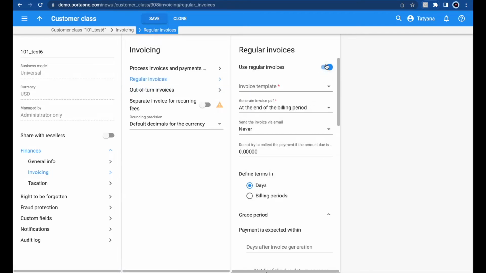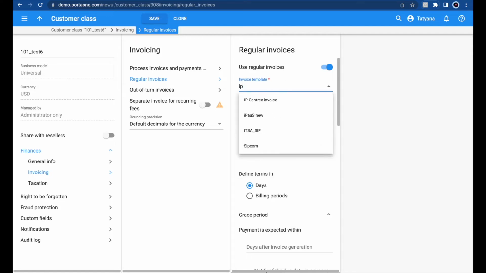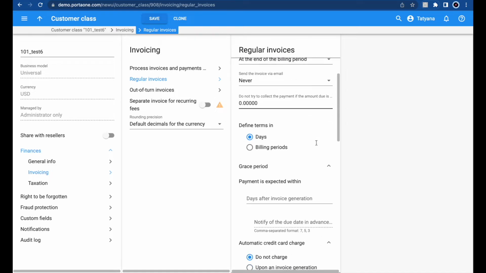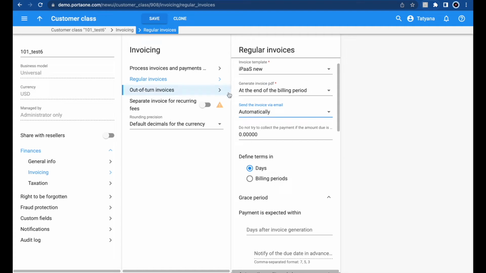the toggle. Okay, now we have all the options available and we need to choose the invoice template. Okay, so let's choose our iPass new invoice template. Generate invoice PDF at the end of the billing period. This is just like we want it. Let's leave it at that. Send the invoice via email. Let's set it to automatically, meaning that the invoice will be sent to the customer after it's been generated.